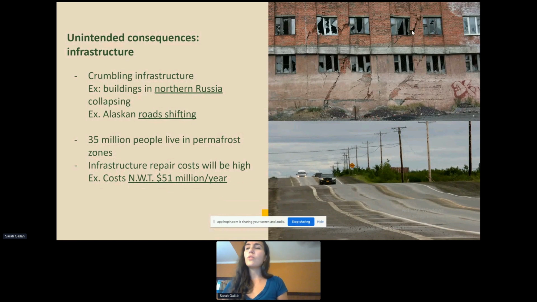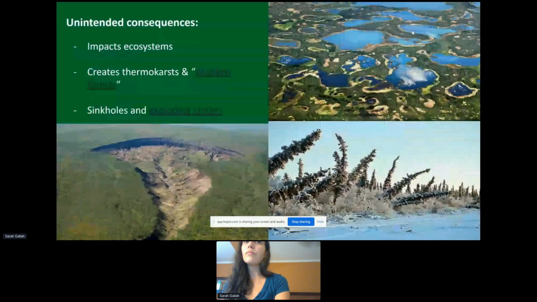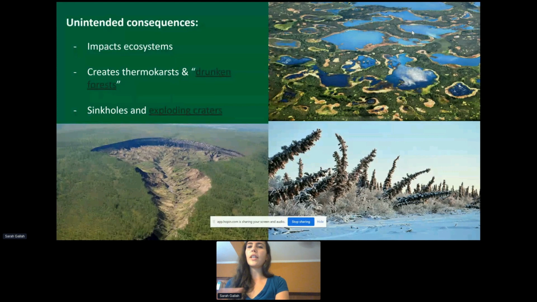I really do love to show students these unintended consequences because then they can start to understand these far-reaching impacts of climate change in various ways, affecting various communities that often are not discussed. So I do love to show these to them. It would impact various ecosystems. It creates thermokarsts. That's land with very irregular surfaces that happens as the permafrost thaws. Drunken forests, as you can see in this image over here, sinkholes, exploding craters.